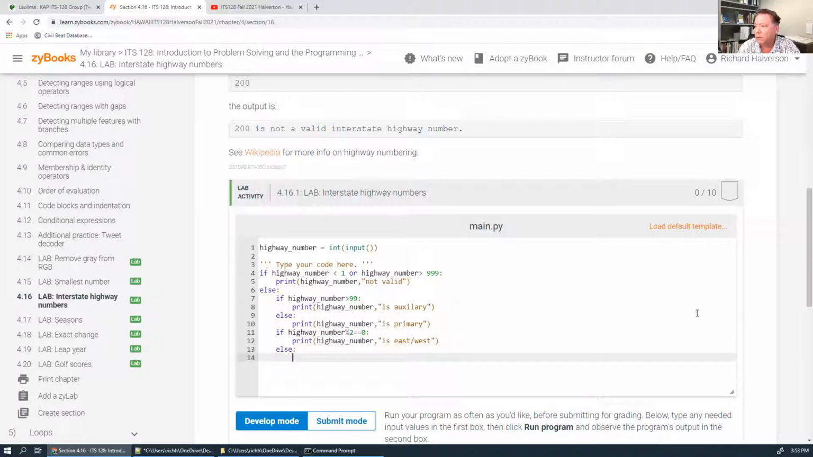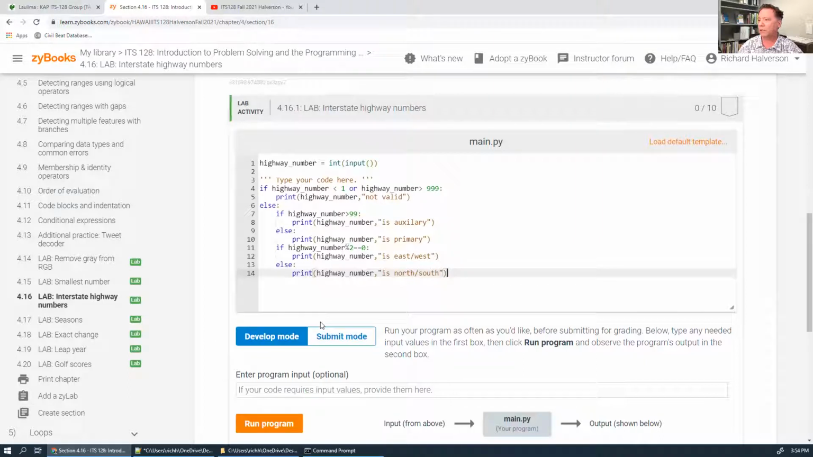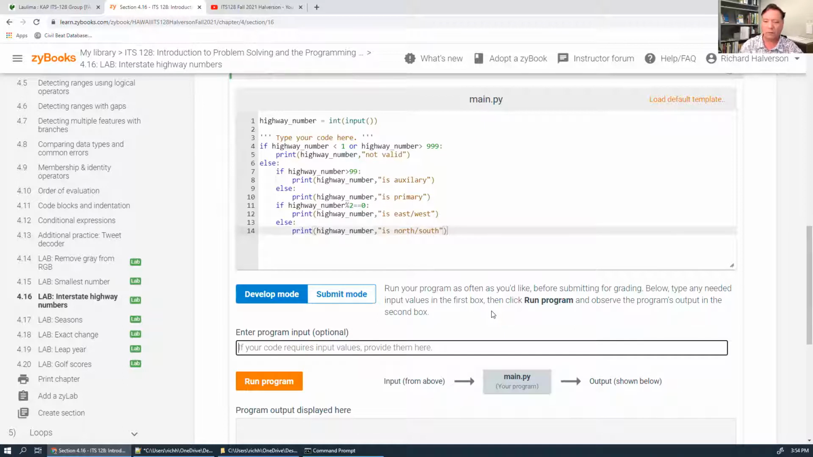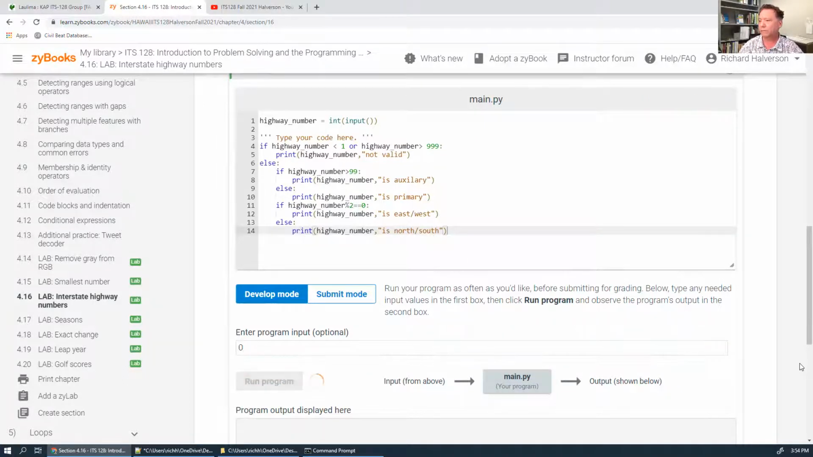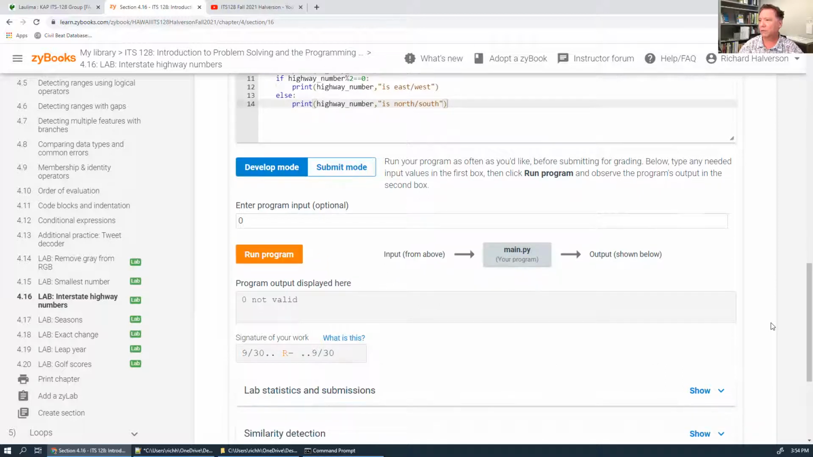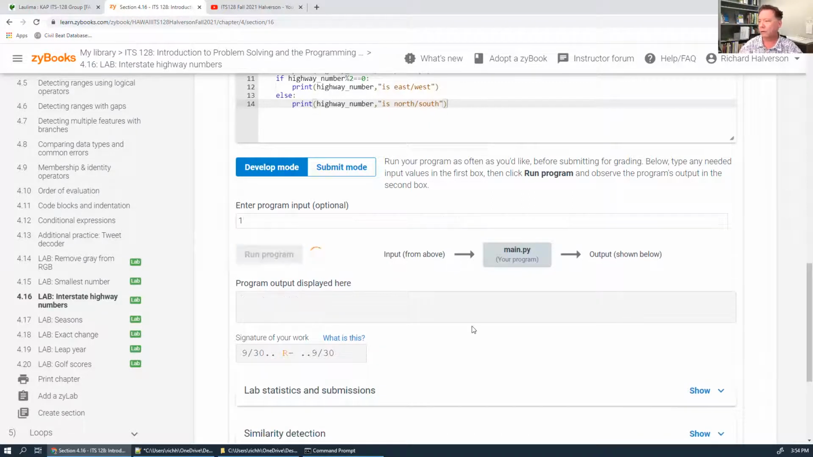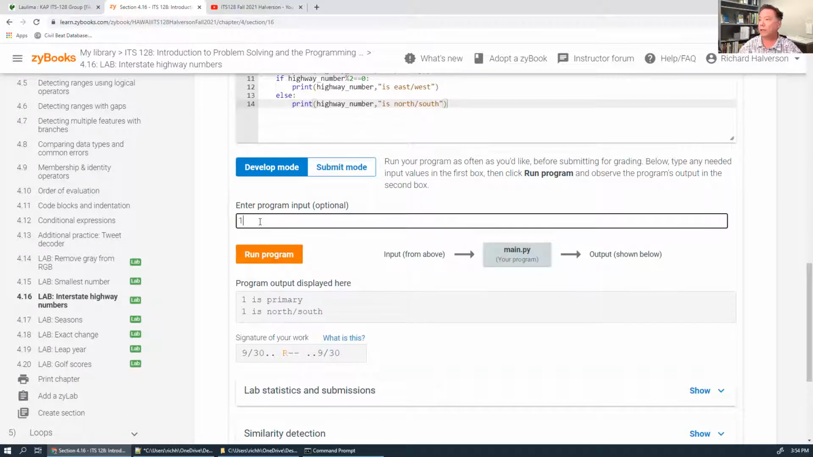Otherwise, print highway number is north-south. Okay, so I'm going to test this now, and I'm going to keep it in development mode. First I'm going to try 0. You should try all the... 1. Okay, 1 is primary, 1 is north-south, and that's correct.